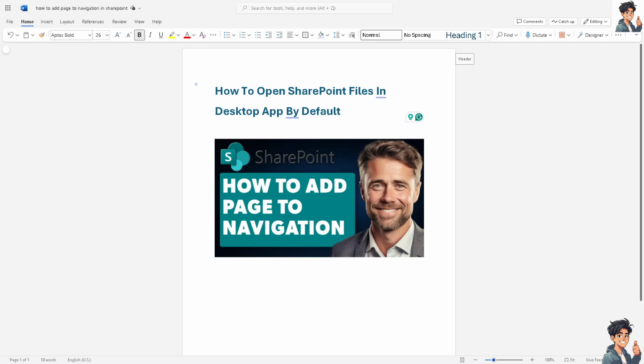Now, adding a page to the navigation menu can increase its visibility, making it easier for users and collaborators within the organization to find important or frequently accessed content. Users can navigate directly to the page from any part of the site, reducing the need to search or navigate through multiple layers of menu. And how do we do it?